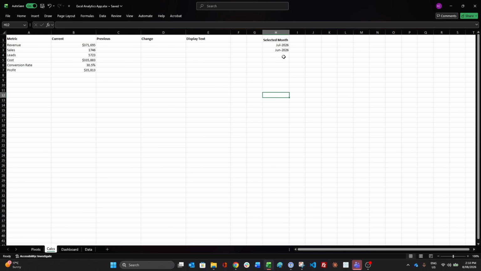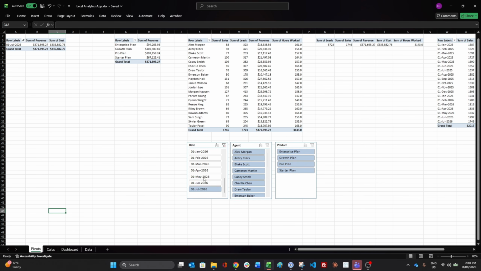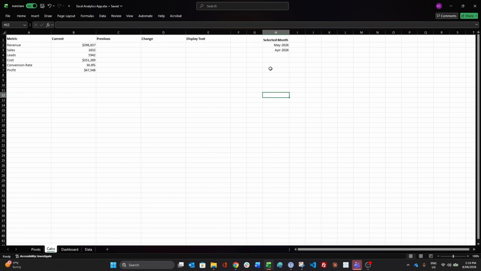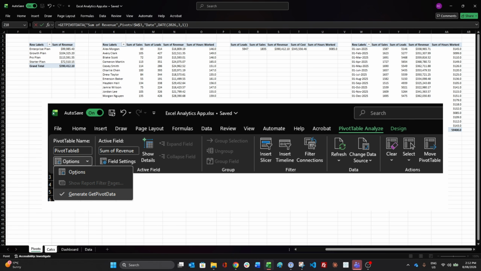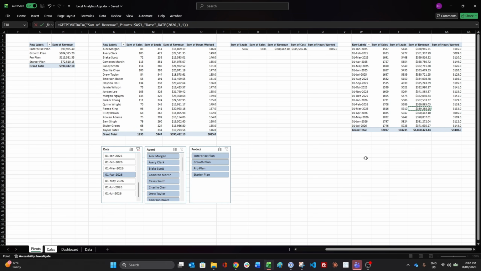Now select any month from the slicer. You will see that month becomes our current month and the cell underneath automatically updates to the previous month. Now let's pull the previous month's revenue. Type is equal to and click the revenue value in the last pivot table we created. Excel should automatically convert it into a GETPIVOTDATA formula. If that doesn't happen, click inside the pivot table, go to Pivot Table Analyze, open Options, and make sure Generate GetPivotData is turned on.